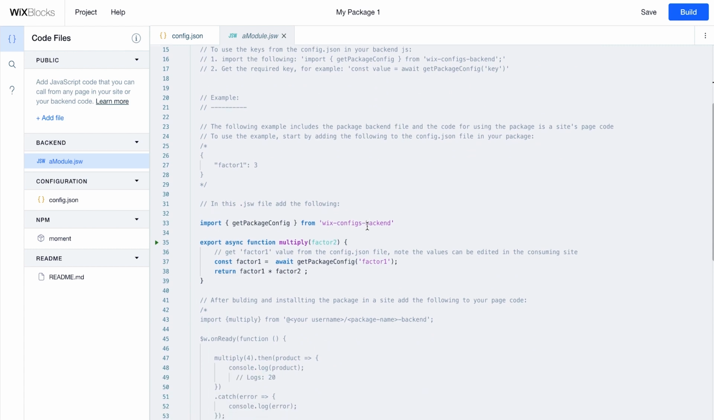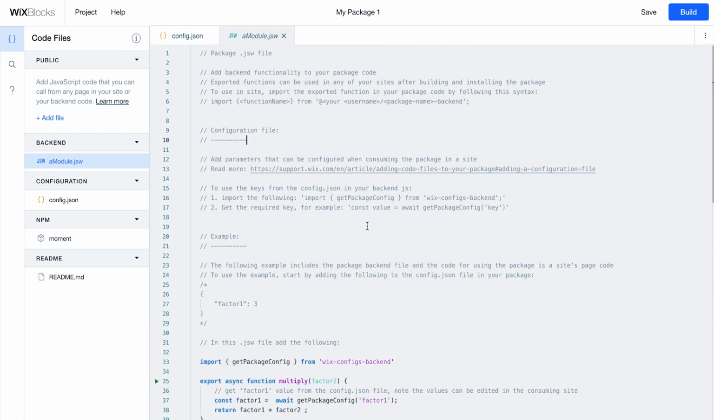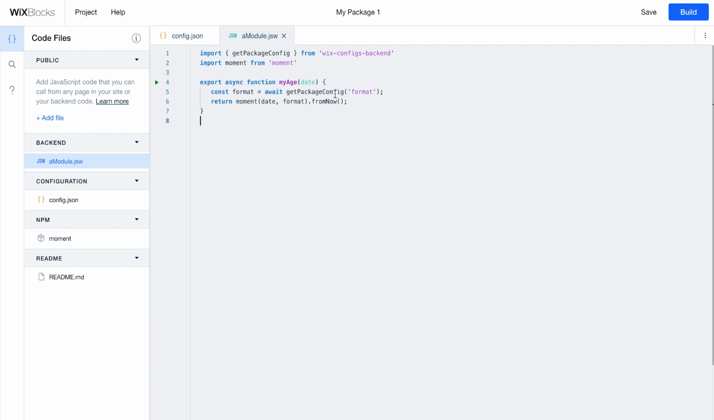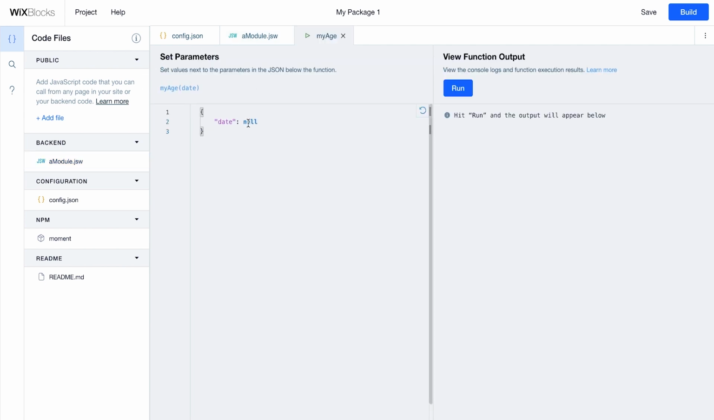Notice that there is a template that guides you on how to get started building the code package. Let's add a simple function that receives the user's birth date and returns their age. Notice that the package now imports the getPackageConfig, the configuration file that we created, using the following syntax, as well as the NPM package we added. We can use functional testing, just like in a normal site, to test our function. Let's try it out.